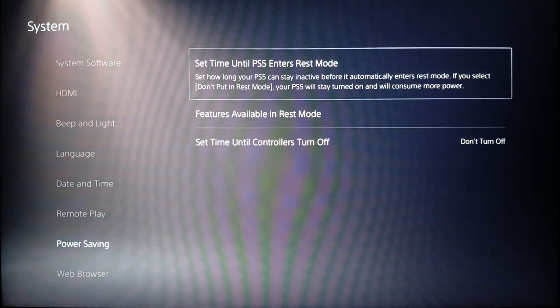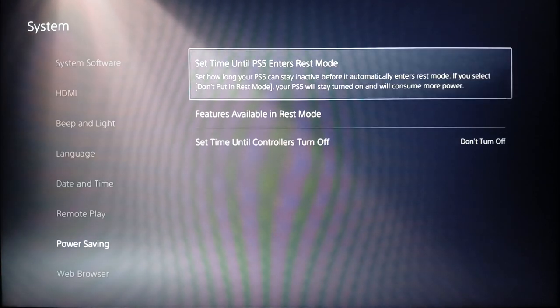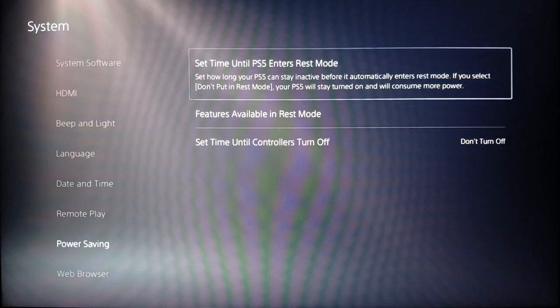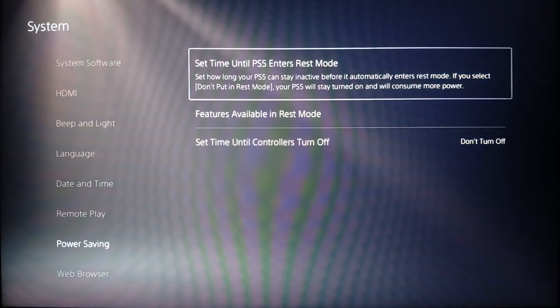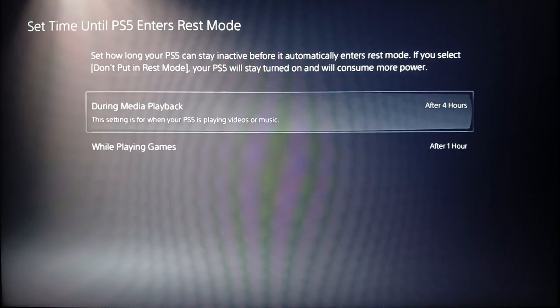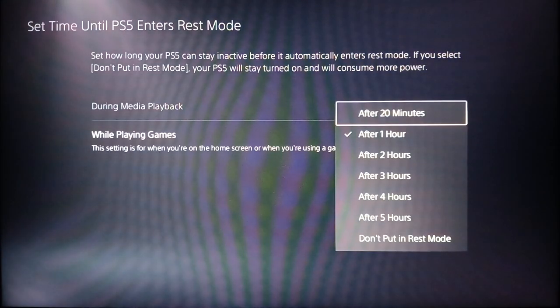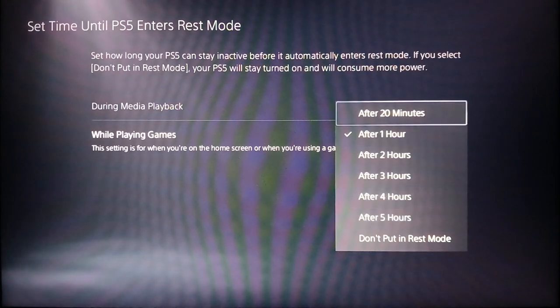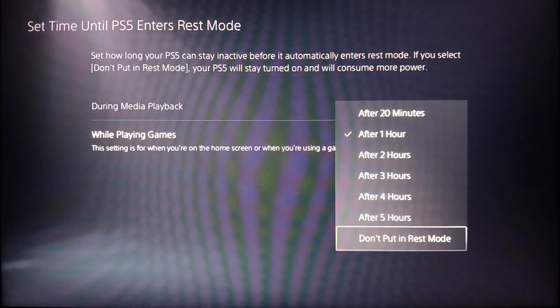Go ahead and click on it and then here you're gonna find set time until PS5 enters rest mode. Set how long your PlayStation 5 can stay inactive before it automatically enters rest mode. Go ahead and click right here and then once you do that you're gonna be right here. So if you set a timer, for example on 20 minutes or something, go ahead and remove it. You can set it to don't put in rest mode if you don't want your PlayStation 5 to turn off at all.